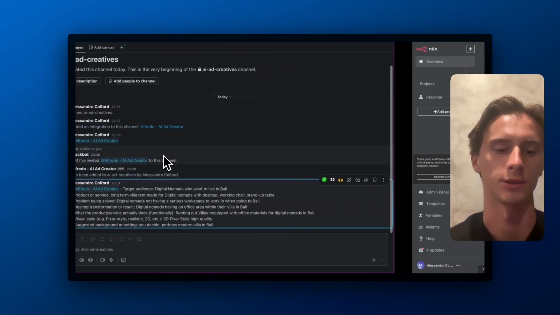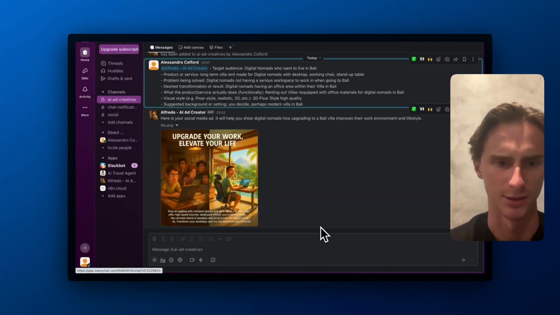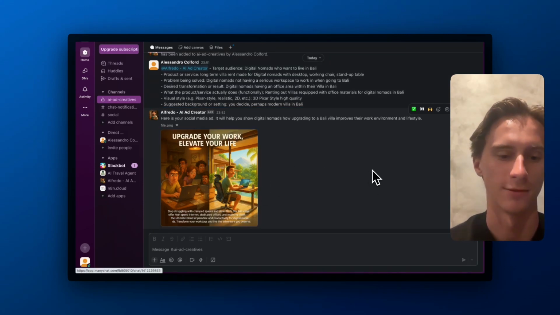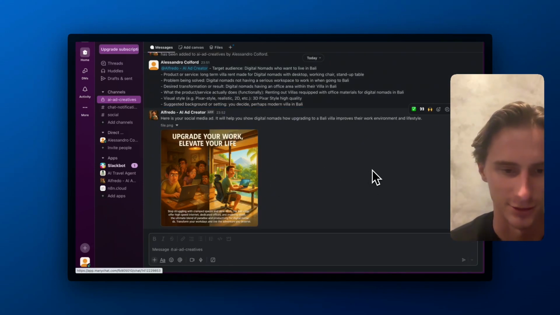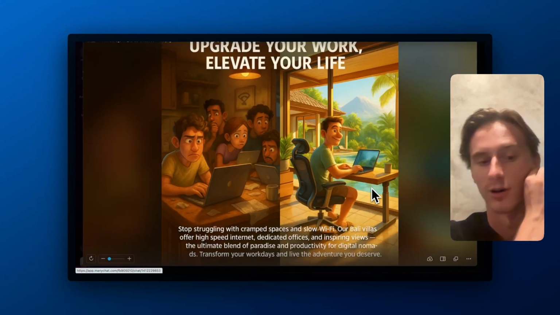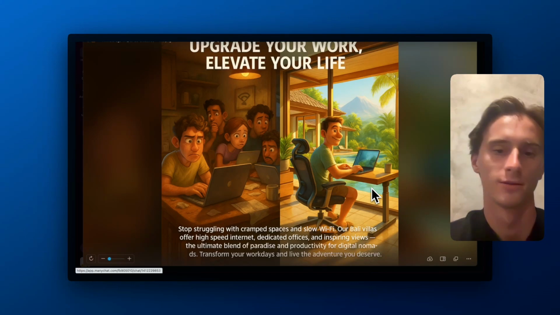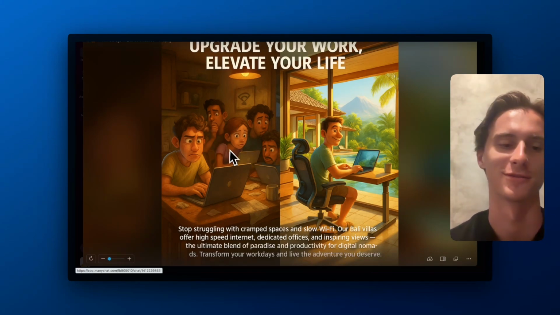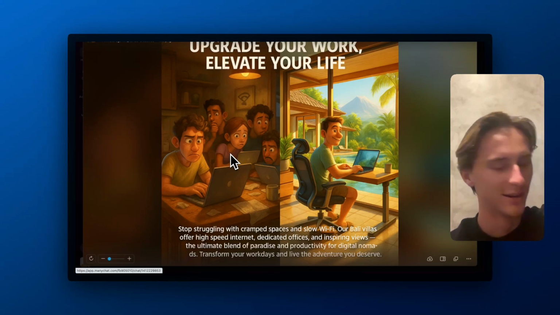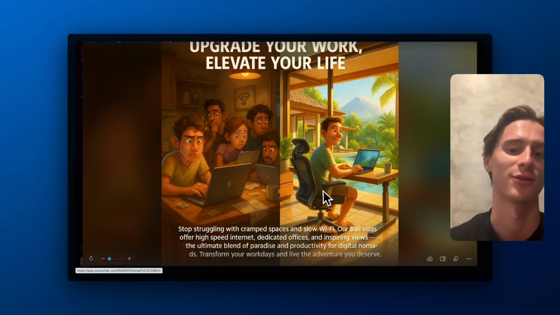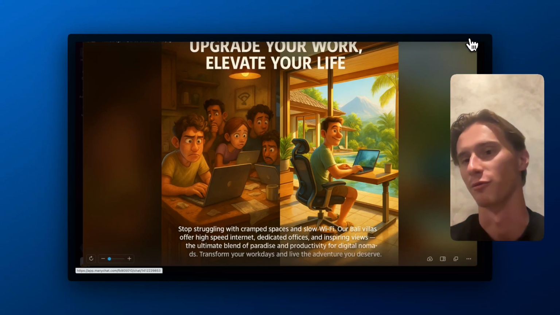All right, it succeeded. So here is the ad. That's how it looks like. Upgrade your work, elevate your life, stop struggling with cramped spaces and slow Wi-Fi. Our Bali villas offer high-speed internet, dedicated offices, and inspiring views. Yeah, I mean, this is like perfect. This is an exact representation of how you would work in Bali if you go to like a co-working space or coffee place. And this is exactly how you would want to work. So yeah, I really nailed that one.